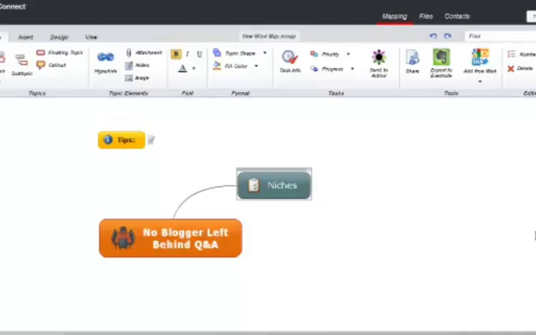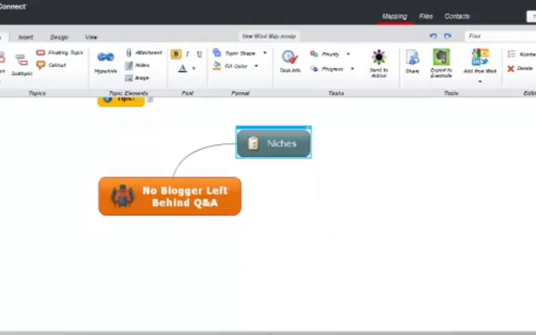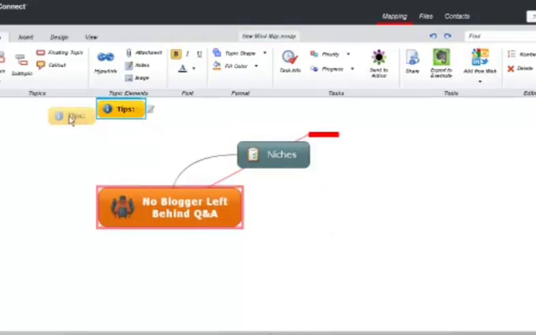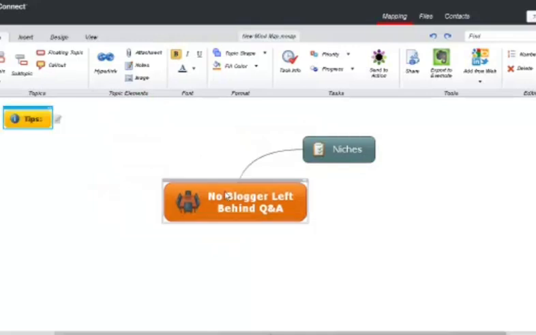Let's take a look at how we can work with a live, brand new mind map in a webinar, and how that could work. I'm going to call this one No Blogger Left Behind Q&A, because I think I'm going to go to a webinar format for my Q&A sessions instead of just working with a teleconference. I think that could be a lot richer.